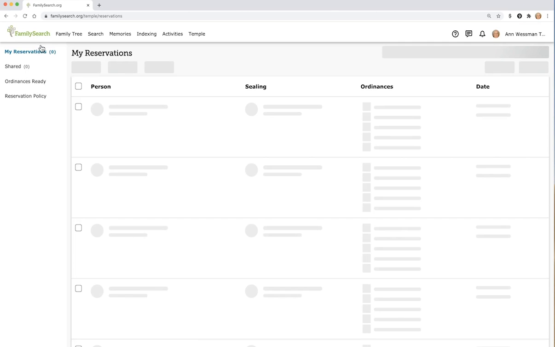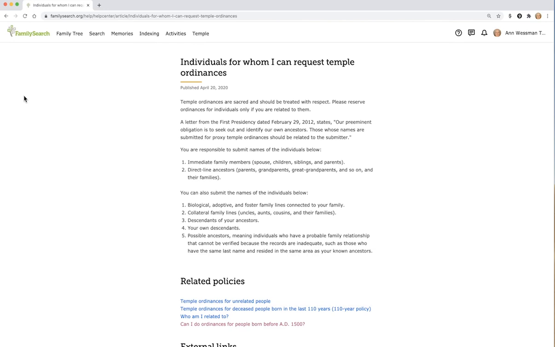And then the last category over here is the reservation policy. I find this very helpful so that if I have questions, I know who can request temple ordinances. And it tells me right up front. This is updated April 20th, so it's current. I can also see the related policies.